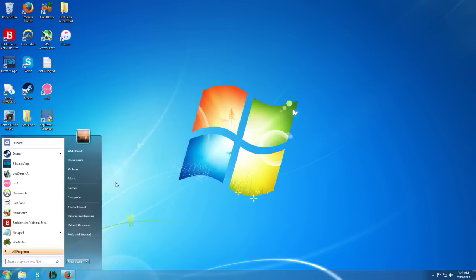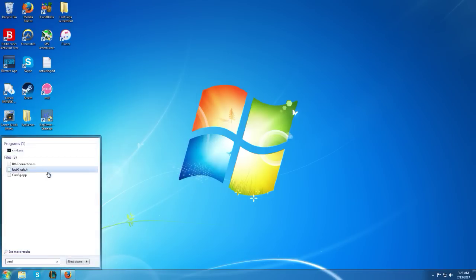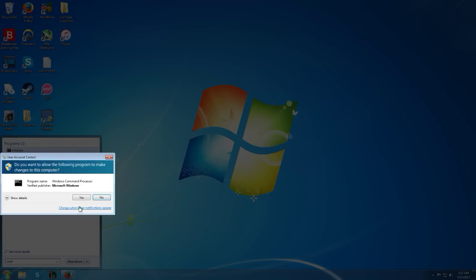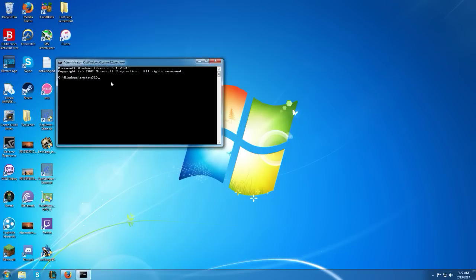So what you do is go to start, type in command prompt, right click cmd.exe, and click run as administrator. You want to say yes to that. Now when you're here, you want to type netsh space winsock space reset. If you type that in, it'll say successfully reset the winsock catalog.